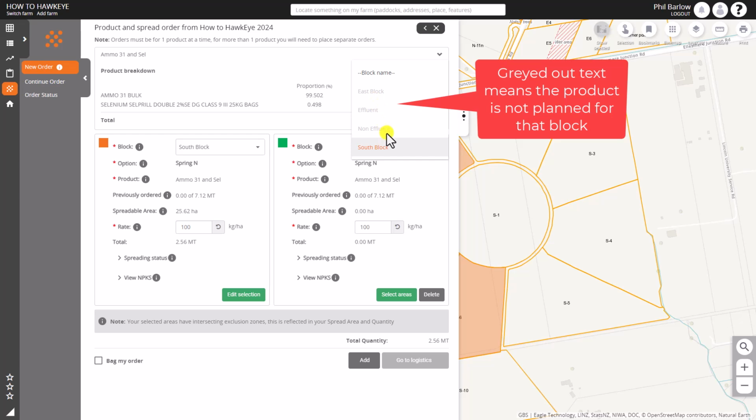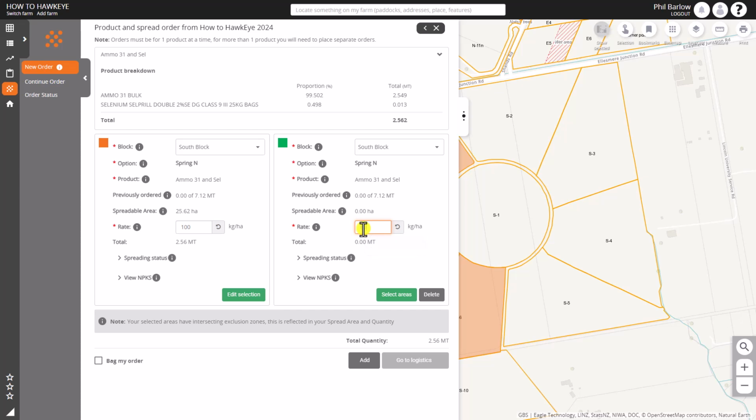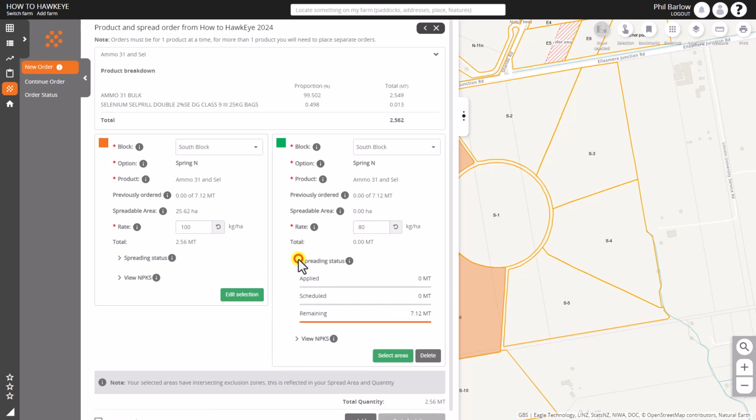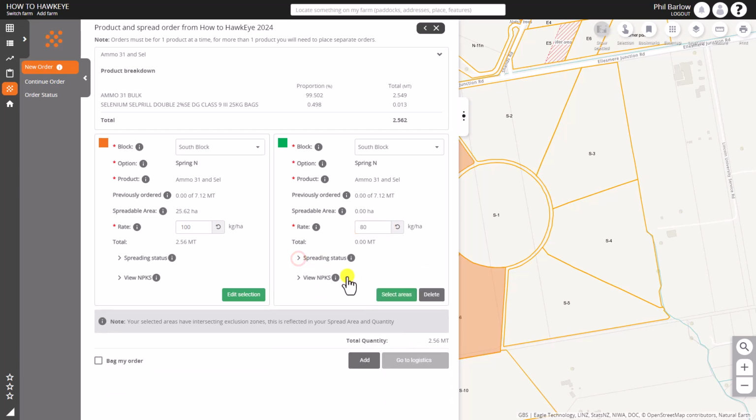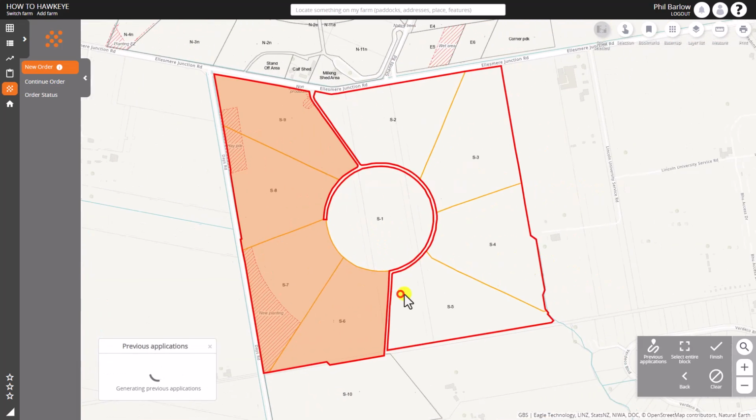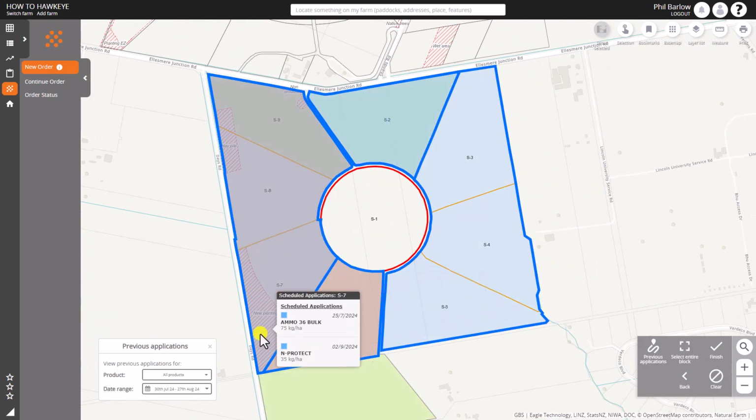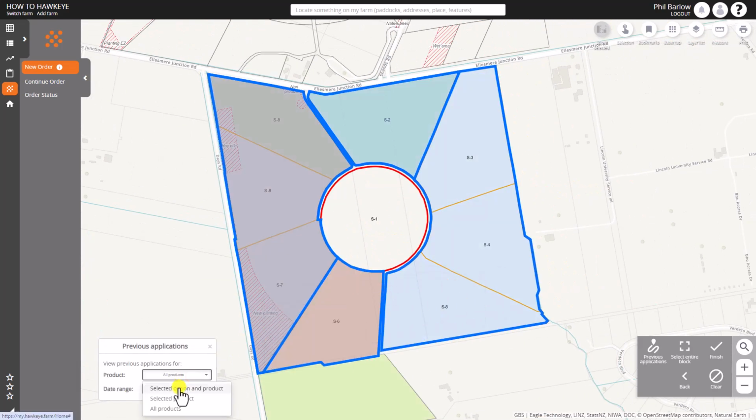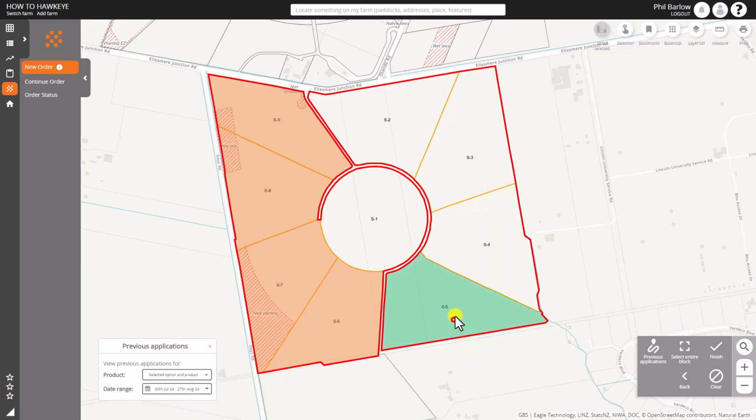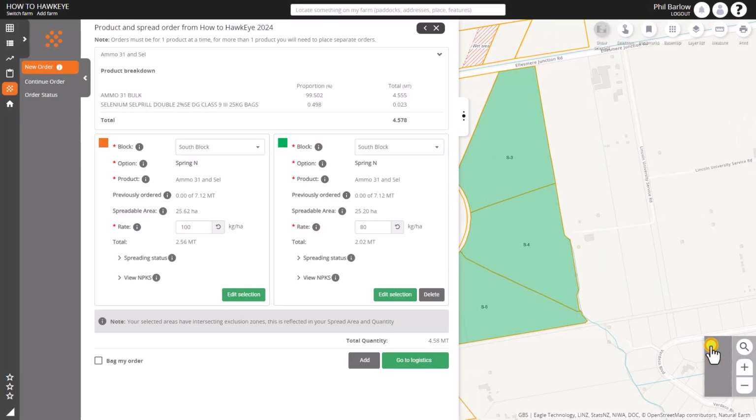So if your spreaders can cater for multiple rates at one time, and you can see here we're going to just change the rate because in this particular plan there's no more blocks with that product on it. So we're going to do the same that we did earlier. This time we're just going to look at the selected product. And there we go, we can see what we had already clicked on. We're going to add those 3 paddocks in at that rate of 80 kilos per hectare.